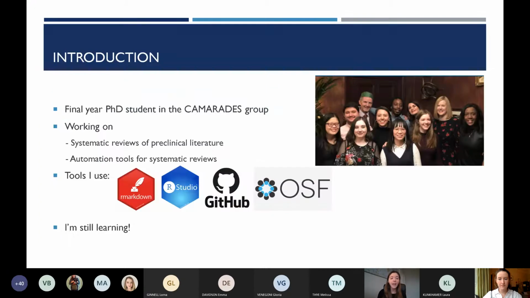Just a quick introduction to me and the sort of tools that I use. I'm a final year PhD student in the Camarades group. I work on systematic reviews of the preclinical literature. So at the moment, I'm doing a systematic review on in vivo animal models of Alzheimer's disease. I also work on developing and using automation tools for systematic reviews to try and speed them up.